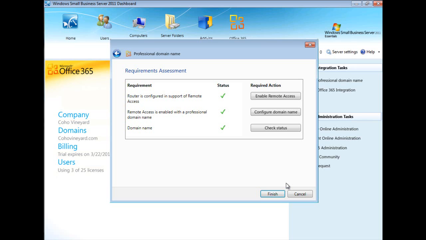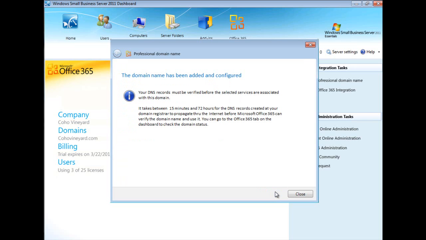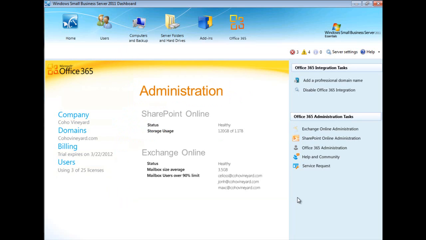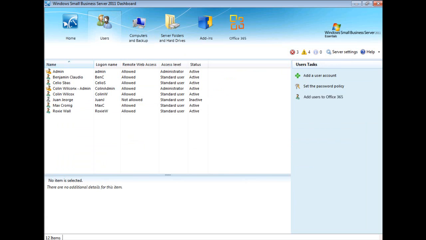And what it will do is take all that information from my SBS Essentials server and configure that with Office 365, allowing the MX records and any other records that it requires changing in the DNS space to be configured automatically. So now that's done, I can go in and create my users and utilize things like at cohovineyard.com as their email addresses. So let's actually move to our users tab, and you can see this is the common users tab that you'll see in SBS Essentials today.